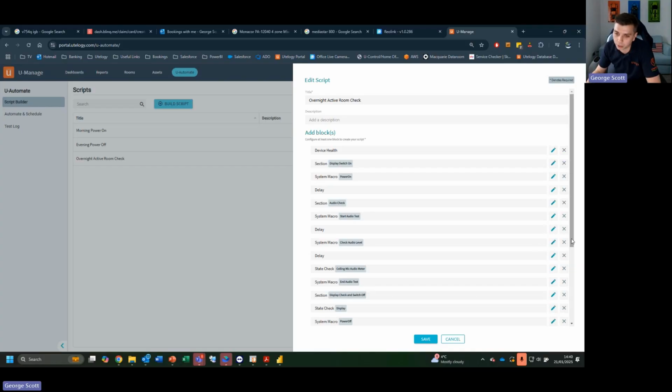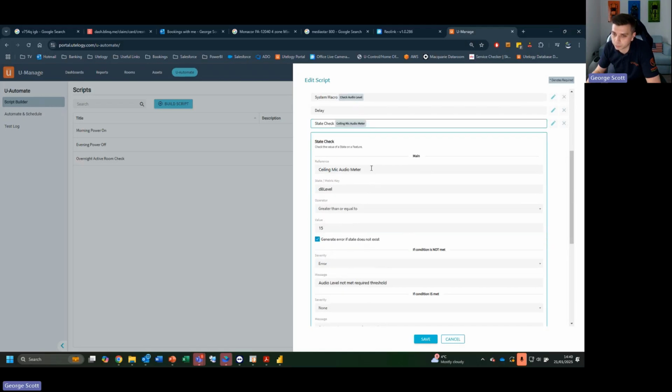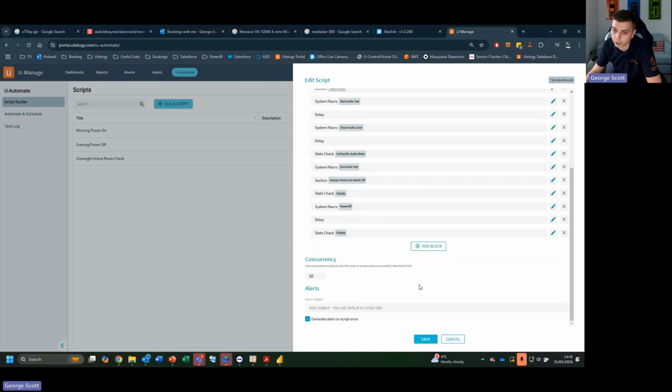So it's quite important that we send that command. And then the important thing here, we're actually saying that we want to make sure our ceiling mic audio meter decibel level is greater than or equal to currently 15 decibels. However, we might want to increase that depending on the threshold or the requirements of that space. So we want to make sure we get that. If we don't receive 15 decibels, we're actually going to throw an error and say the audio level not met required threshold, prompting a technician to go to that space and actually check the audio system to make sure it's working the way that it should be.